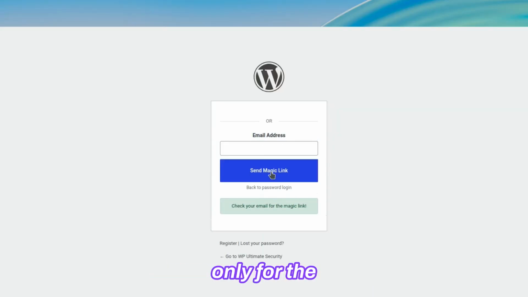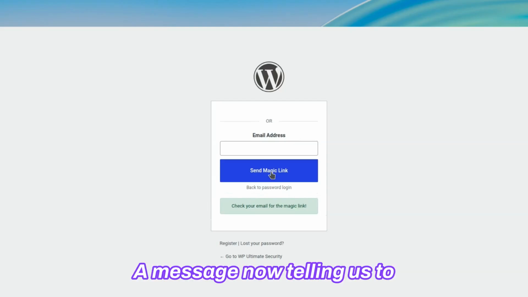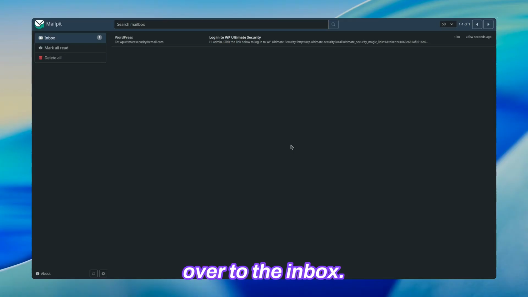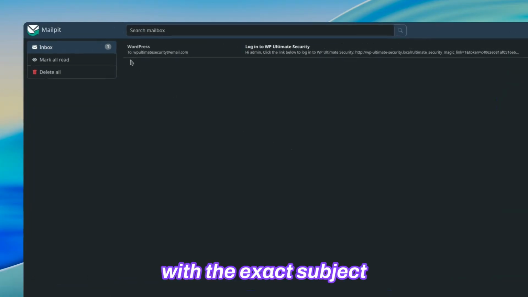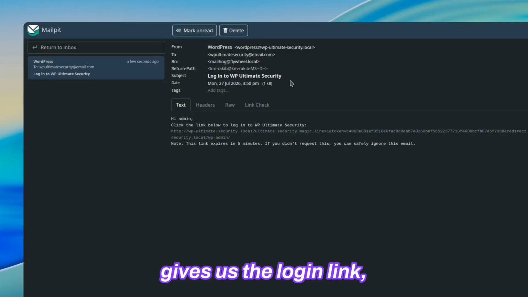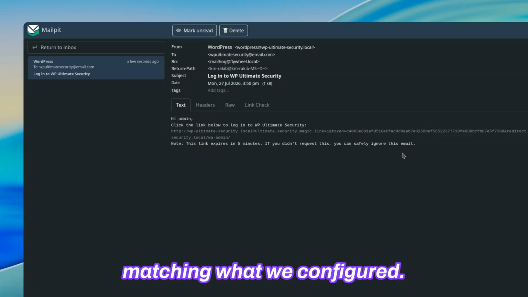As we enabled the login only for the administrator role, a message now tells us to check the email for the Magic Link. So let's switch over to the inbox. We see a new email with the exact subject we set earlier. We open it. It greets us by name, gives us the login link, and reminds us that the link expires in 5 minutes, matching what we configured.